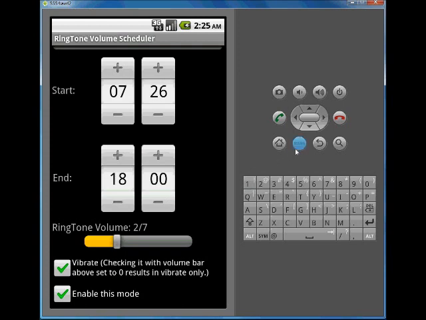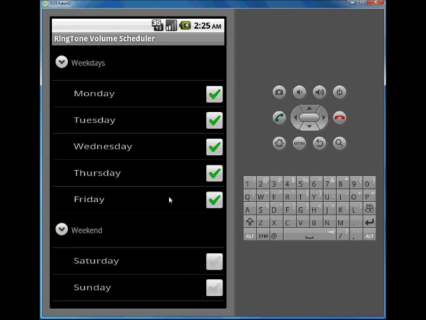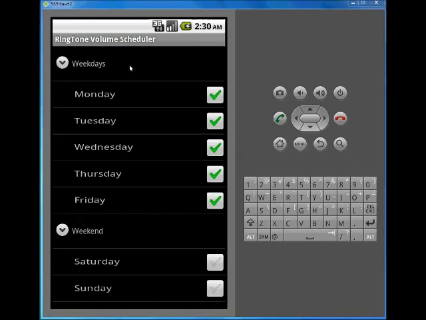The third menu option is called weekly setting. It is a very important setting. It will let you choose on which days this mode will work for the whole week. Click it and you'll go to the weekly setting page. Don't worry, that is the last page you will see. This page is also pretty simple. You just need to choose the days this mode will work for you.